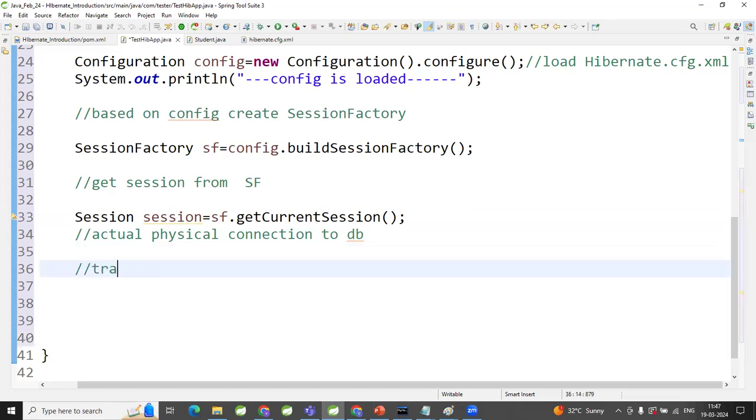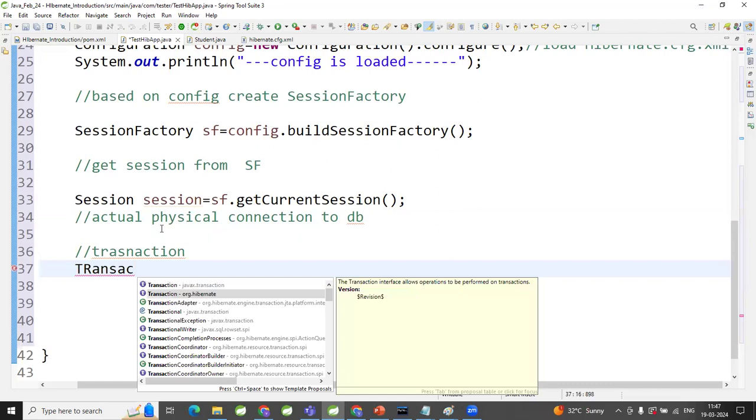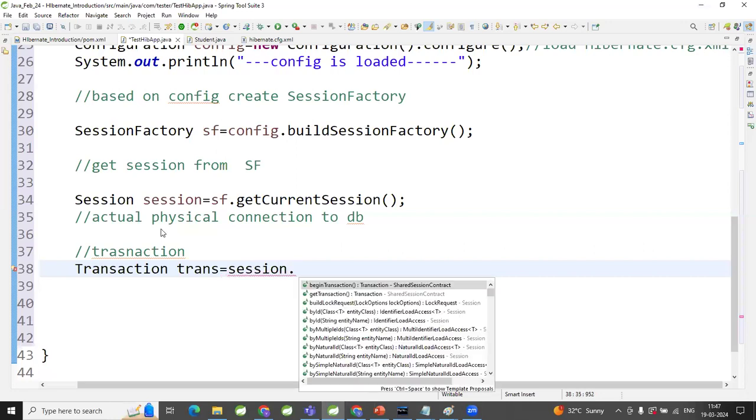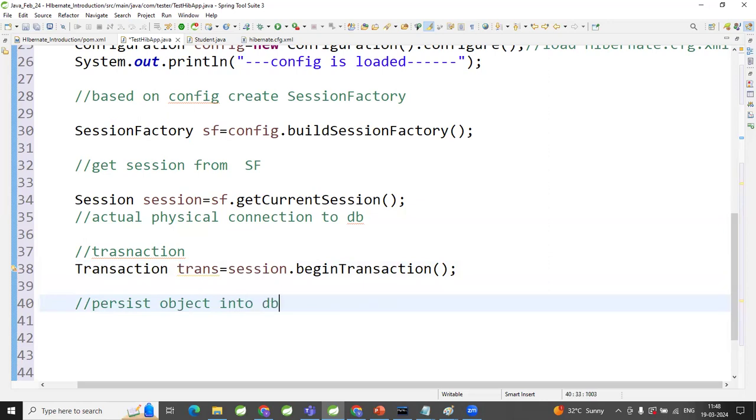Then you have to start the transaction. A Hibernate application must start a transaction to perform the operations. Create an object of org.hibernate.Transaction: trans equals session.beginTransaction(). The unit operations you can perform are insert, update, delete. And now here, a simple step: persist data. Instead of data, I will say persist the object into the database.